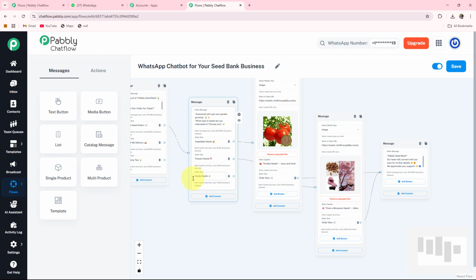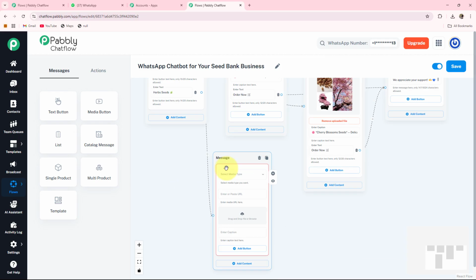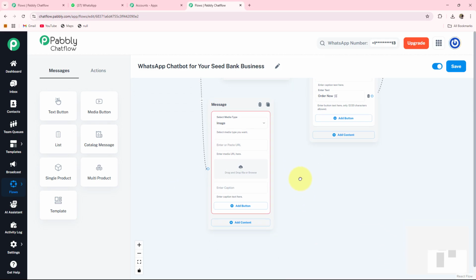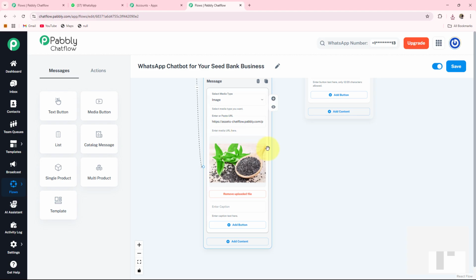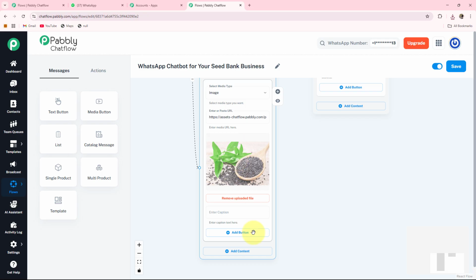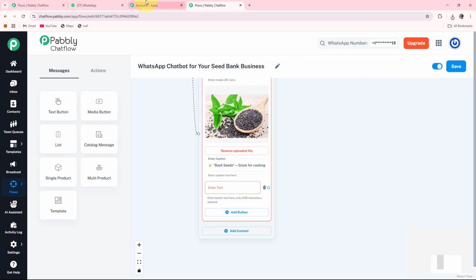Now the third one is the herb seed. If my customer wants to purchase herb seed from my seed bank, then they will click on this button, so my bot will respond to them. For this I am clicking on this circle, drag a line and choose content type as media, where I can select the media type as image and upload one image of herb seed that are available in my seed bank. Here you can see the image is uploaded successfully. Now I am writing some details about this basil seed in this enter caption box.